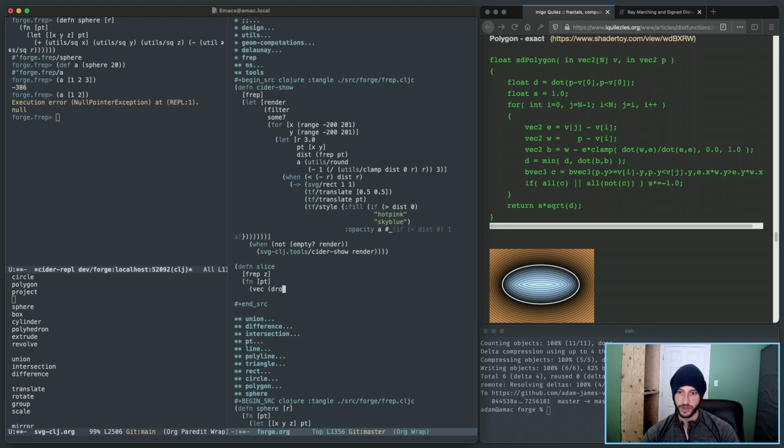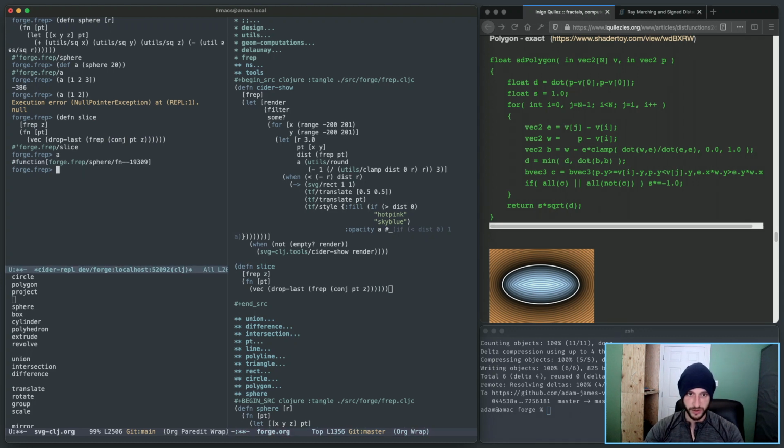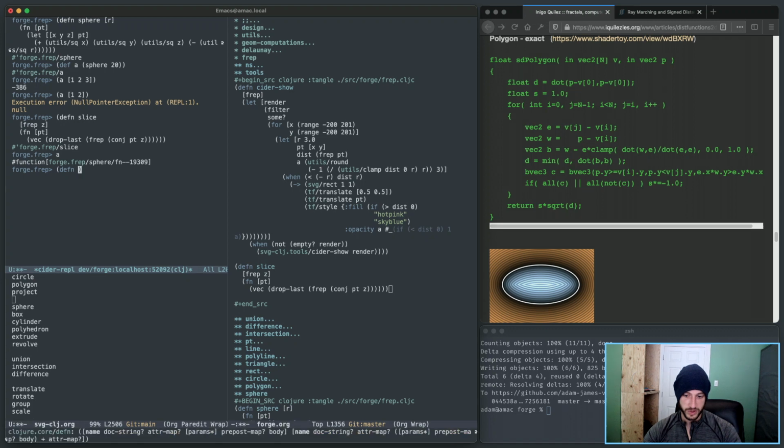vec drop last of frep of conj point with z. I think that'll work. So what's going on here? Let me just check that that works. So A is a sphere function. So if I define slice, define B as slice A at 0.